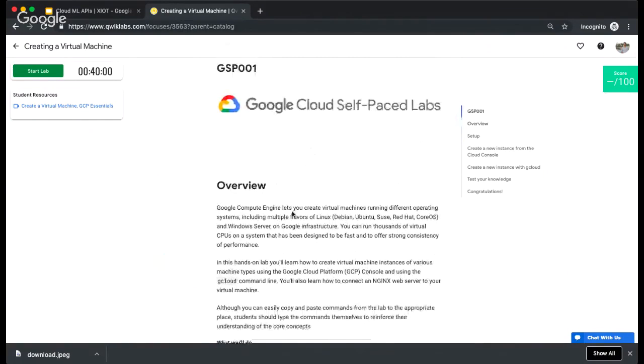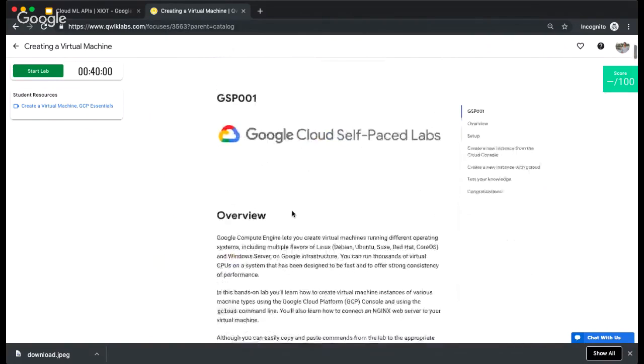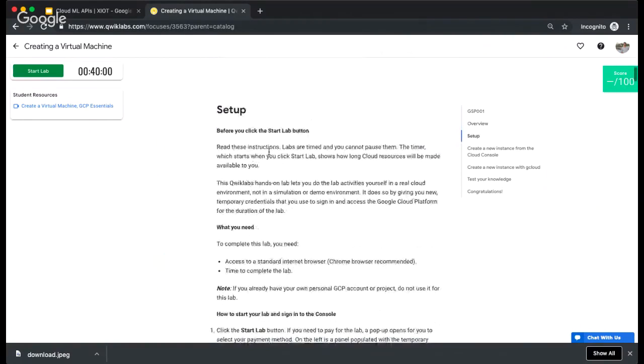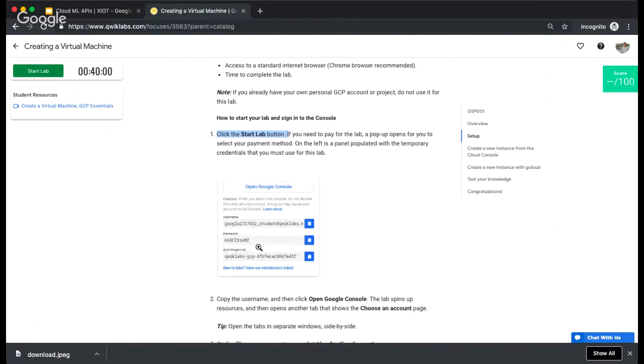Each lab in Quick Labs has an overview and introduction about this lab, what you will learn, what the goals of this lab are, and the prerequisites you need to know to start this lab. So for example, creating a virtual machine needs you to have knowledge of text editors like Vim, Nano, and so on. The setup required to start this lab. So you will find the first step here is giving you step-by-step tutorials with images, so you can complete this lab or complete each task with less effort. Okay.